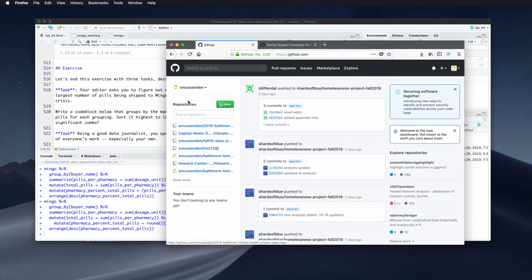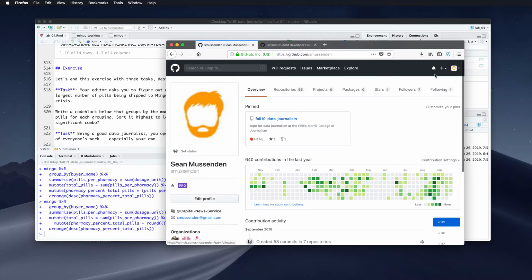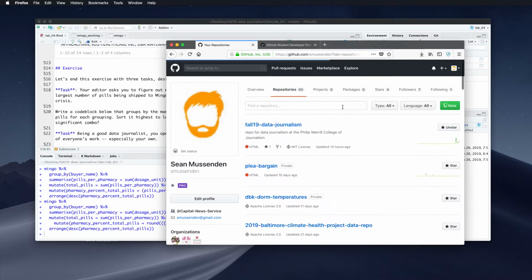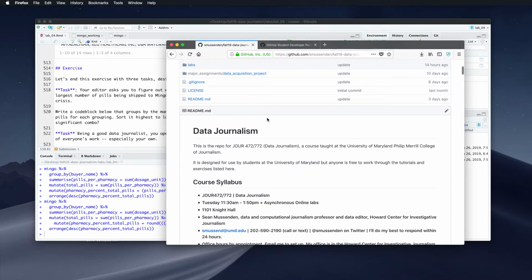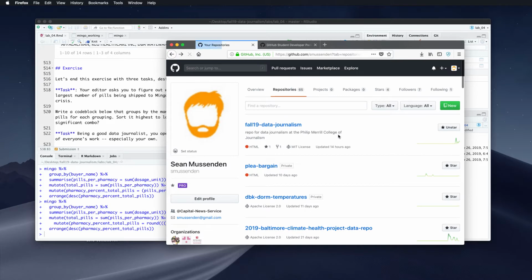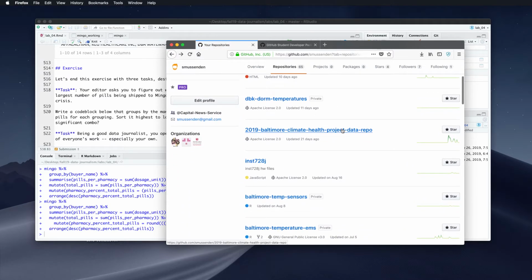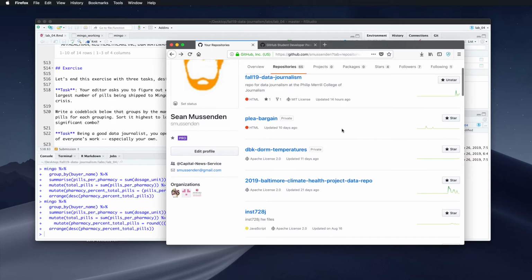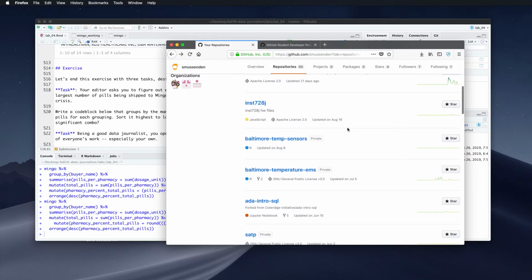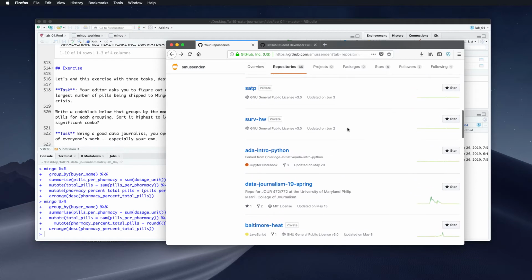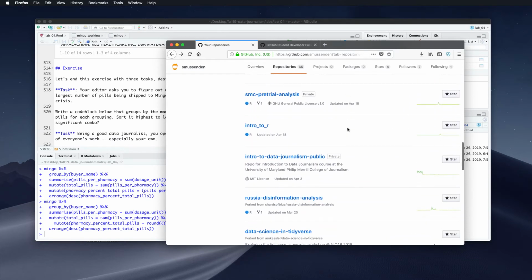Okay, I already have a lot of repositories. Yours is probably not going to look like this. It will probably look kind of blank. Here you can see all of the different repositories I've created. Our class is a separate GitHub repository, or package of code. Our syllabus is a README file in that package. Here's a bunch of other things I've worked on. Anytime we do new journalism projects, we create things. So lots of repos, including some other people have written.